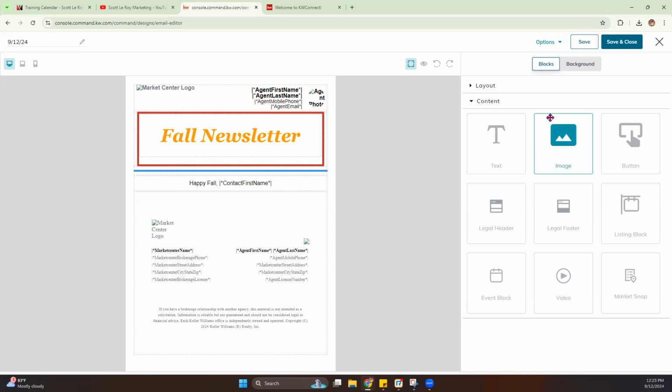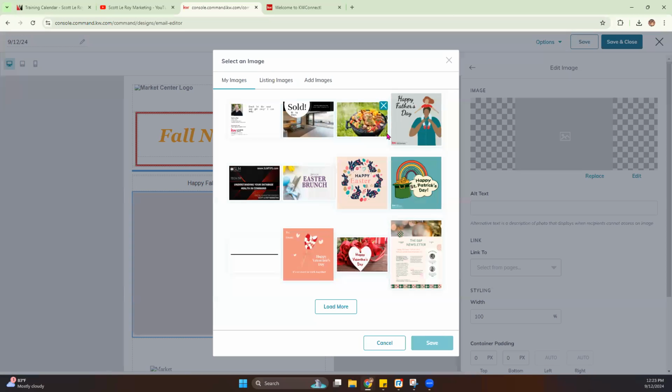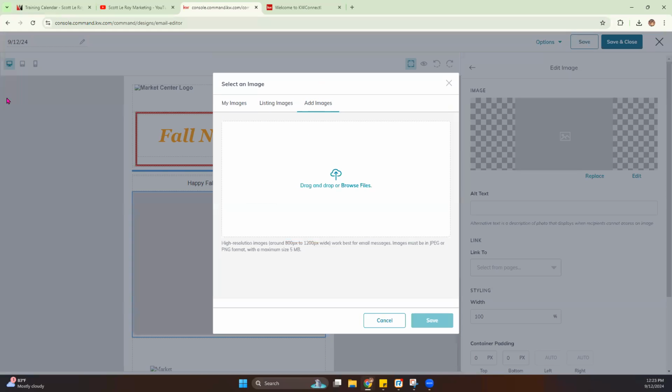Moving along though, we'll go ahead and grab an image. We'll drop that below. We're just going to grab one here, or we can add an image. Let's just find a fall image in my other screen to pull in. This one looks pretty.